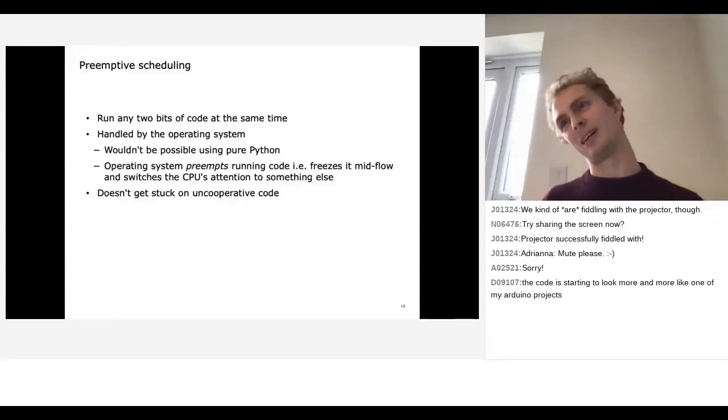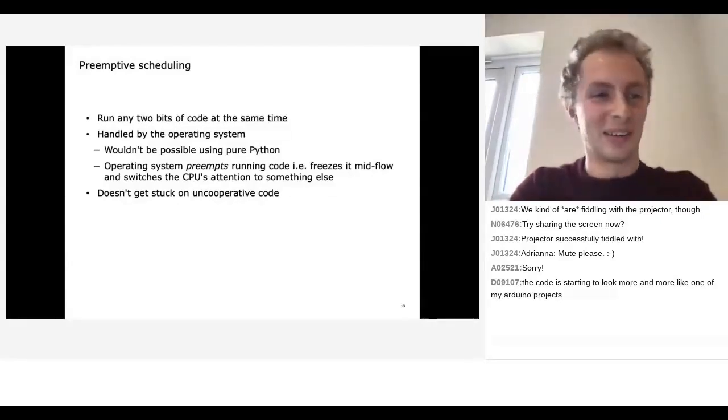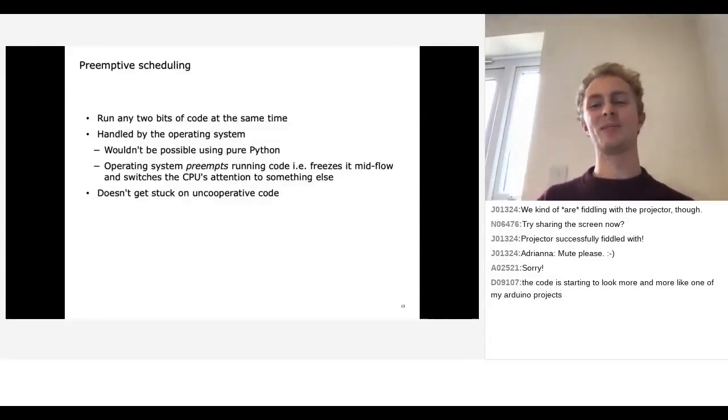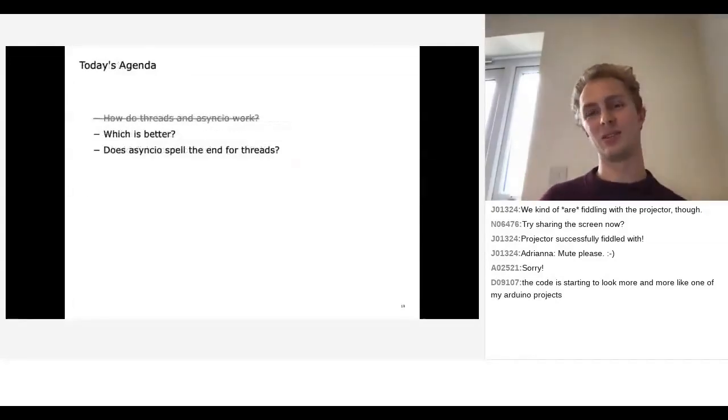So if you've never seen either of these before, you'd probably be thinking right now, well, threads just look like a whole lot easier, a whole lot nicer. So let's dig into that a bit. Which of these two is the better technology?